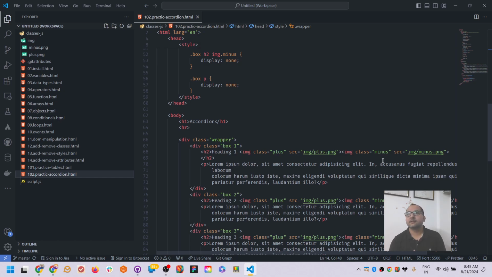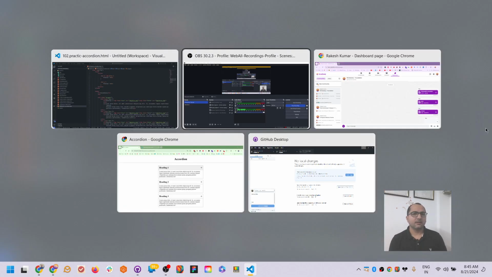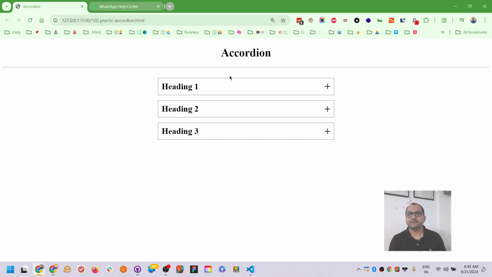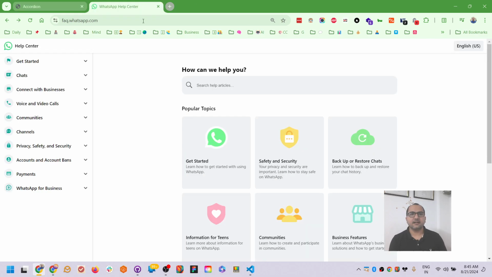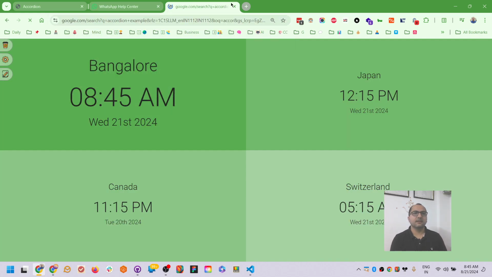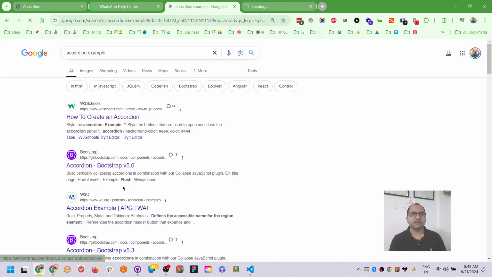So in this class we are learning about the accordion. I'll show the output, the final result of this class. This is called an accordion. Sometimes it is also called FAQ, frequently asked questions. Here we have an accordion example, or if you search for a normal accordion you will find a lot of examples.